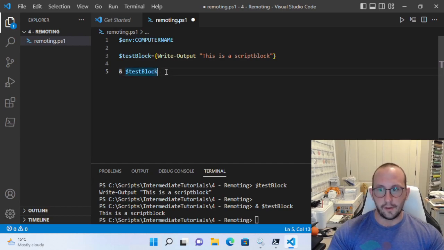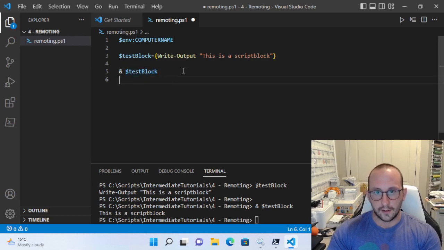This is going to be very useful to know when we're executing remote commands because they are all passed through a parameter of script block. So that is the major reason why we go over that.